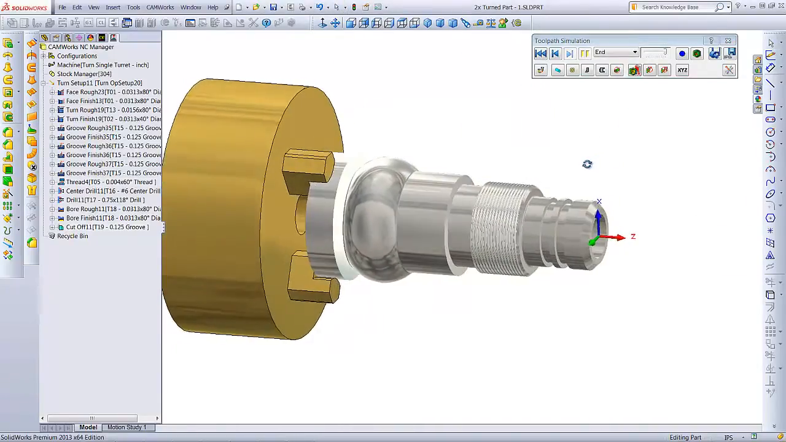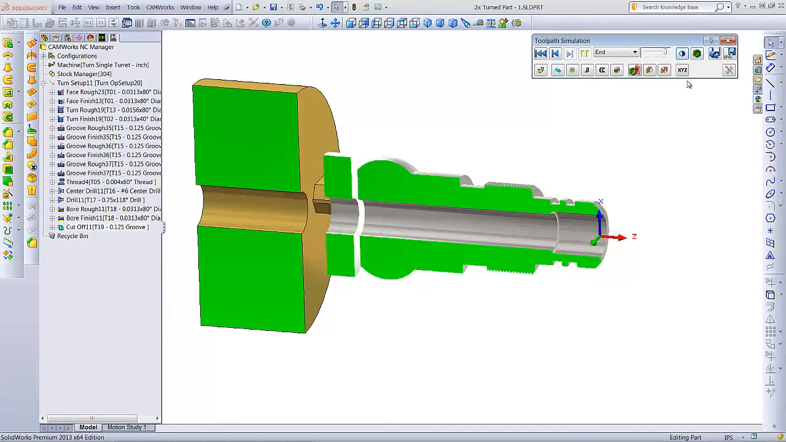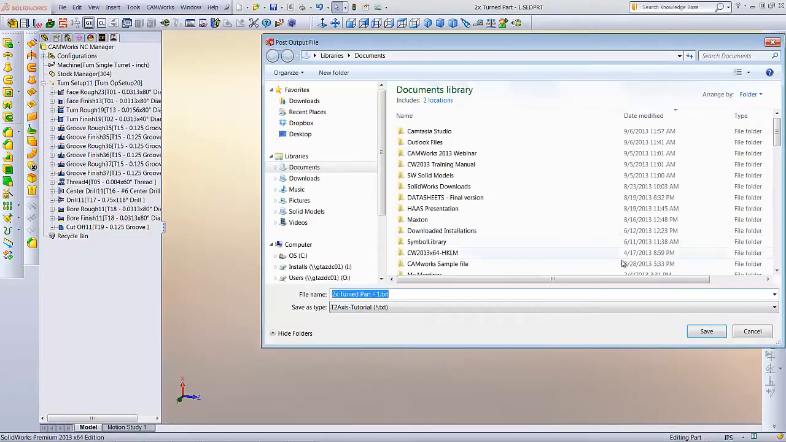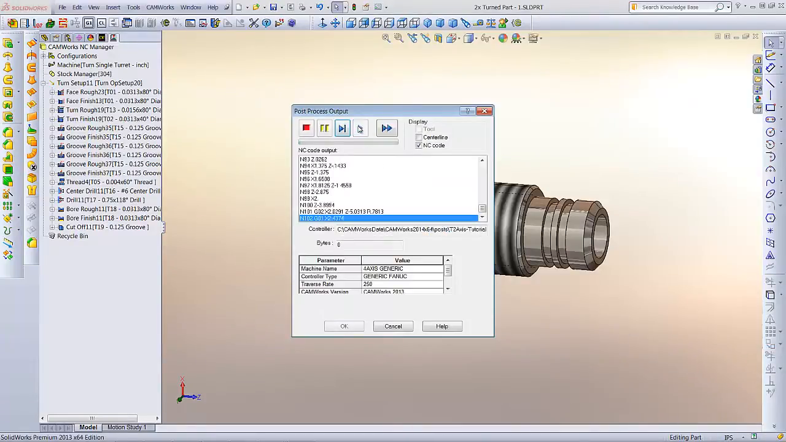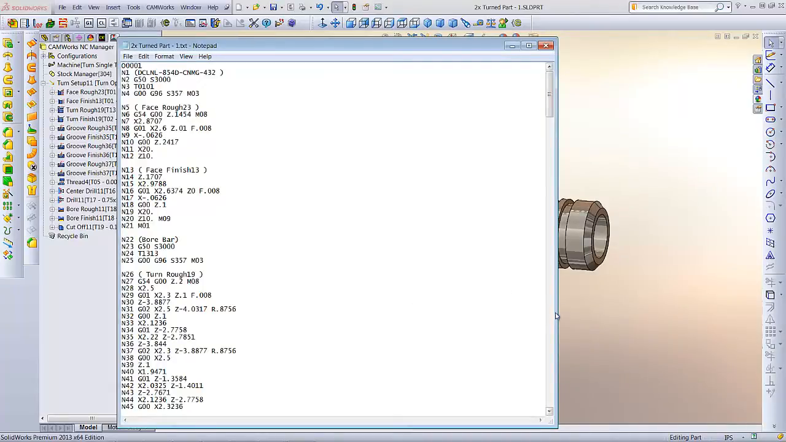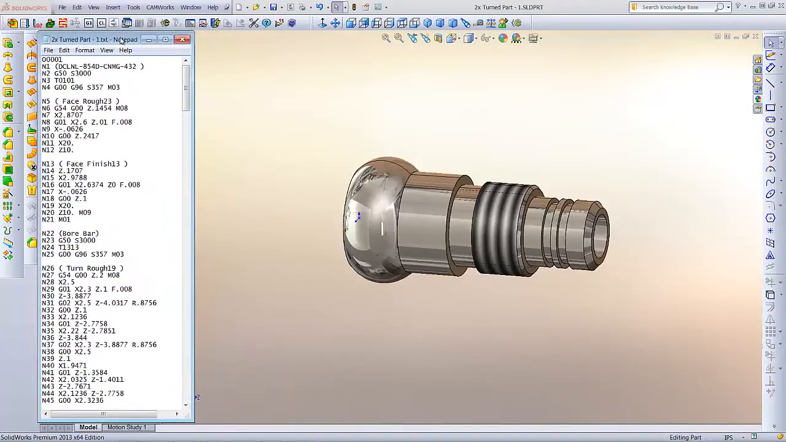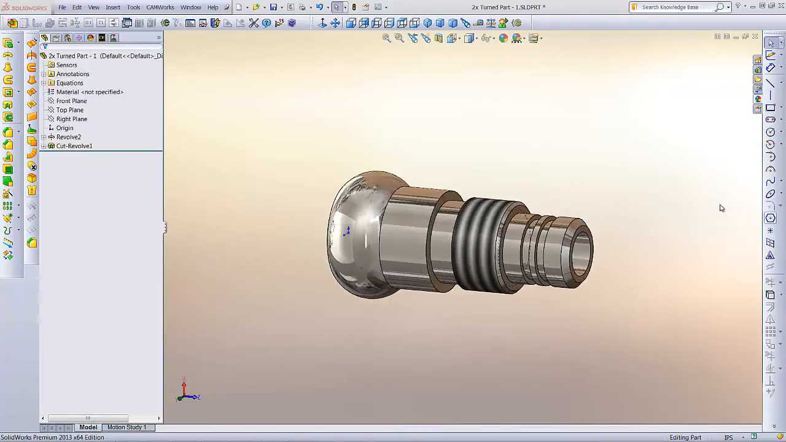I can also split the part in half to see the ID machining has been performed correctly. Once the machining looks good, I can then post-process the G-code to send to the machine for machining. These new turning feature creation capabilities can be used in a variety of different ways.